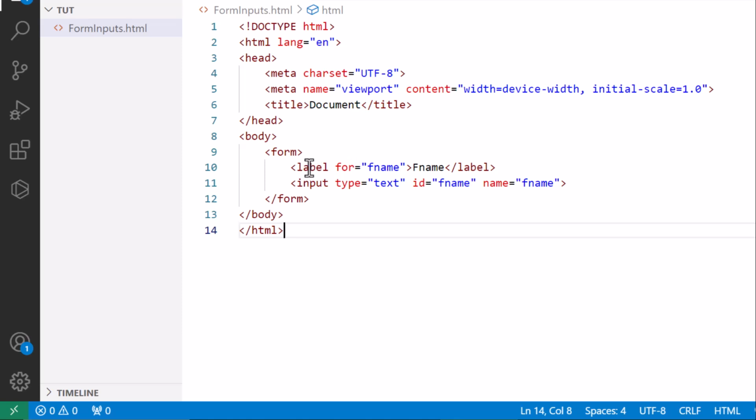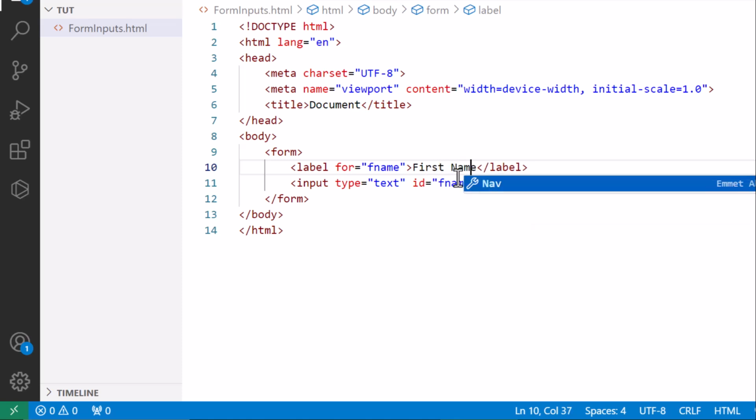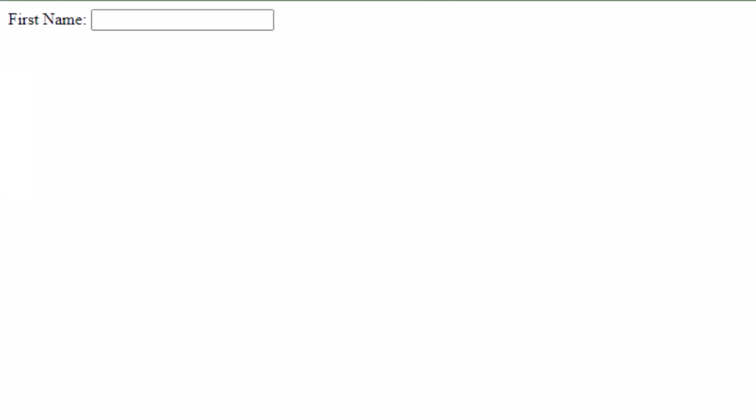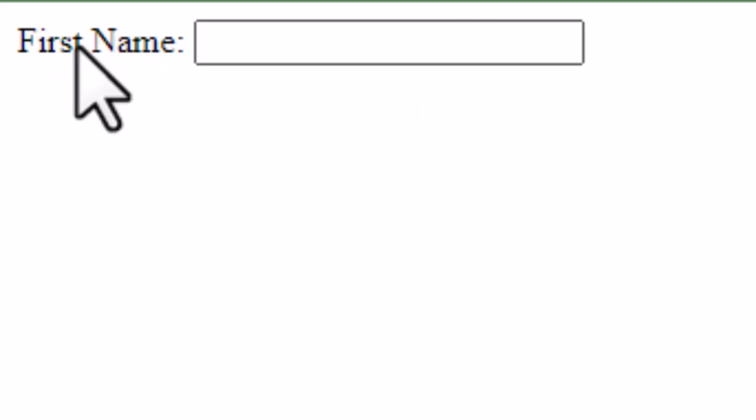So we have one control which is your label, and it should display fname, or let's say it should display first name. Okay, we will run this one first. You can see here it gives you first name as this.